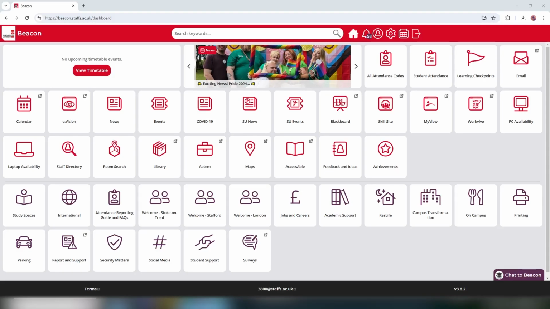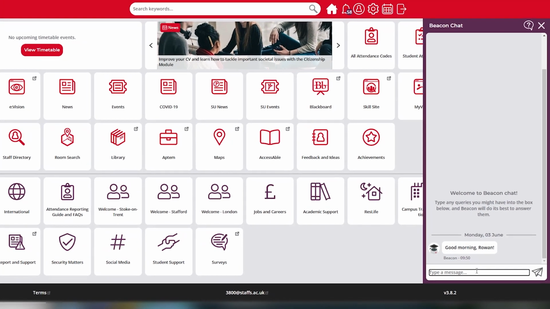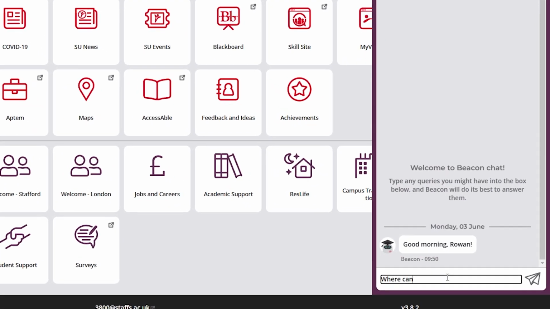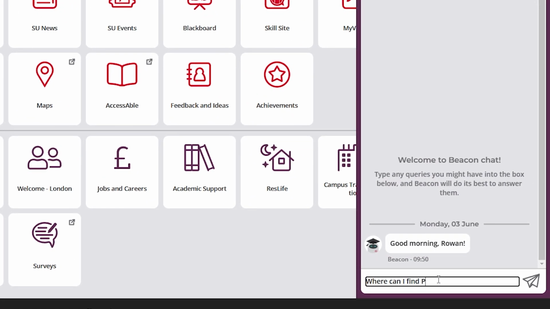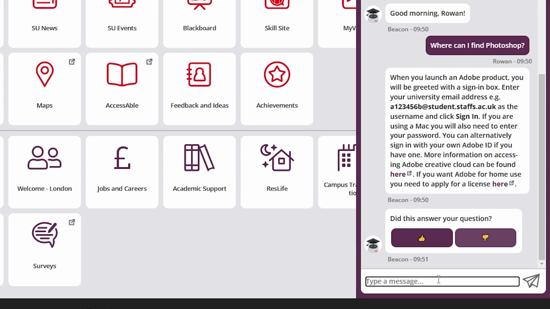The Adobe Creative Suite allows you to download Adobe applications such as Photoshop and Premiere Pro. To access this, head over to Beacon and select the Chat to Beacon function in the bottom right. From here, type in a question such as, "Where can I find Photoshop?" This will prompt Beacon to generate you a response, which will give you all the information you require.